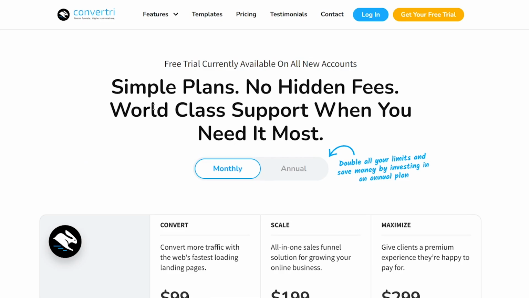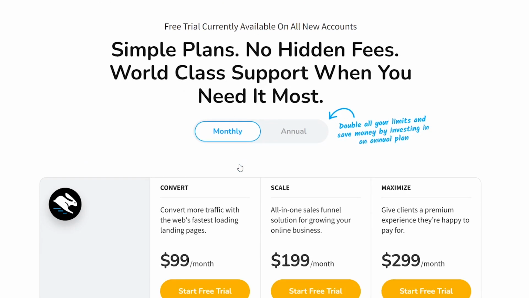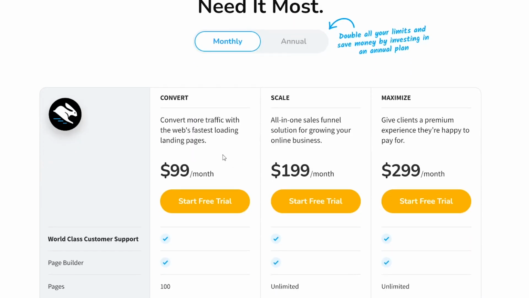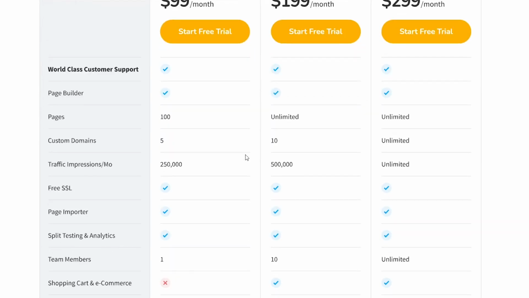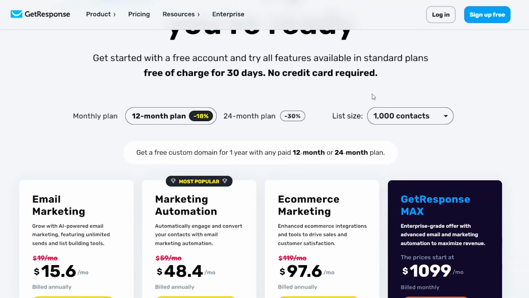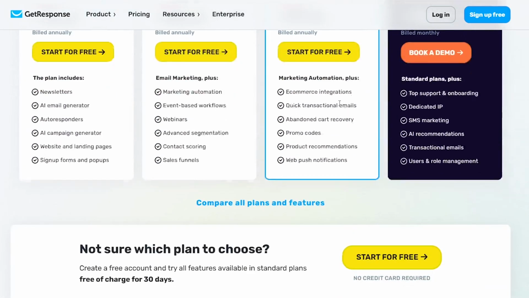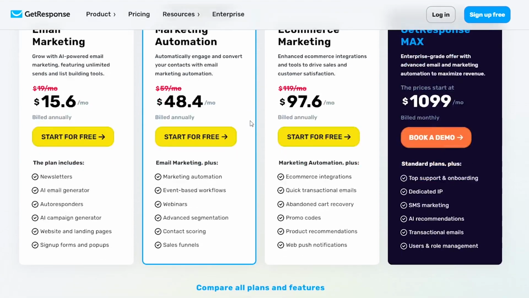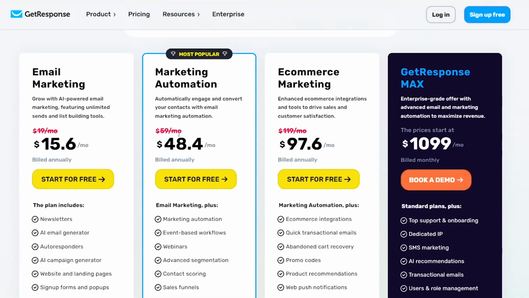Now let's discuss pricing. Convertri offers a straightforward pricing structure with various plans to suit different needs, starting from $99 per month, while GetResponse provides tiered pricing based on the size of your contact list and the features you require, with a price tag of $15 per month for their most popular plan.